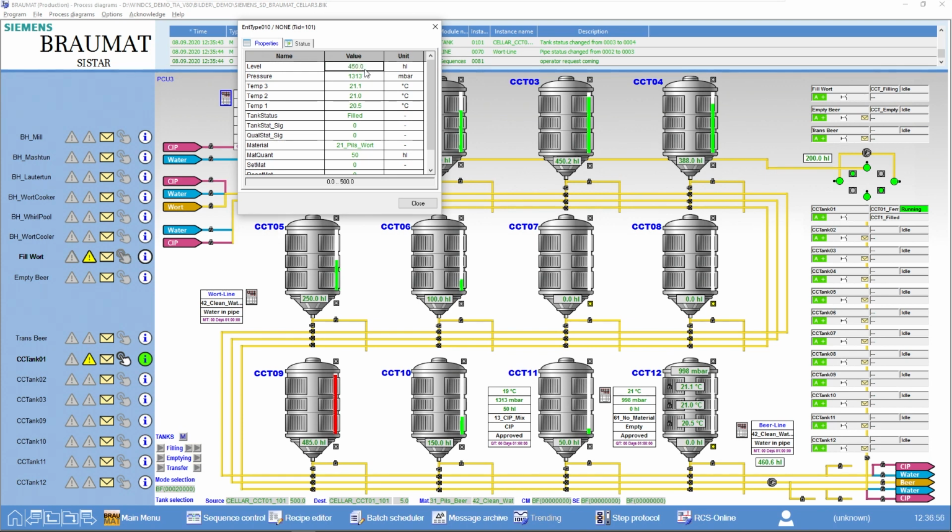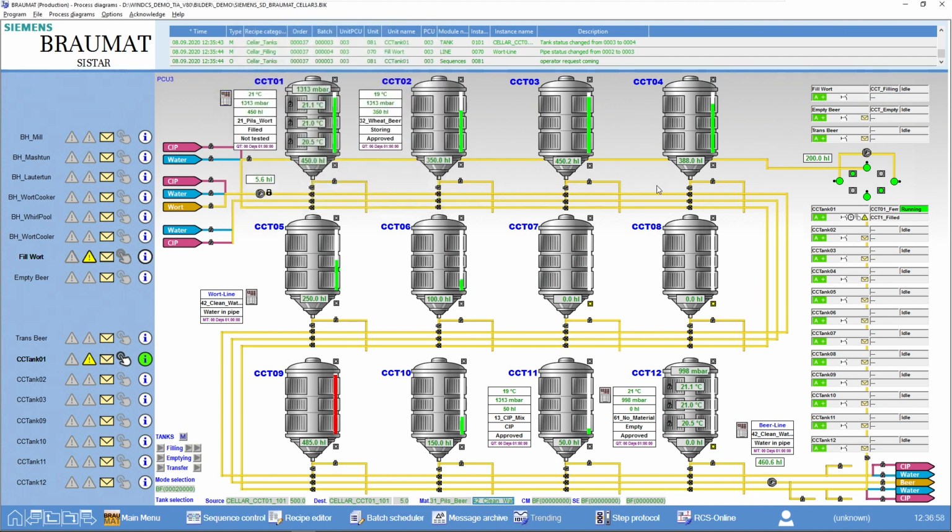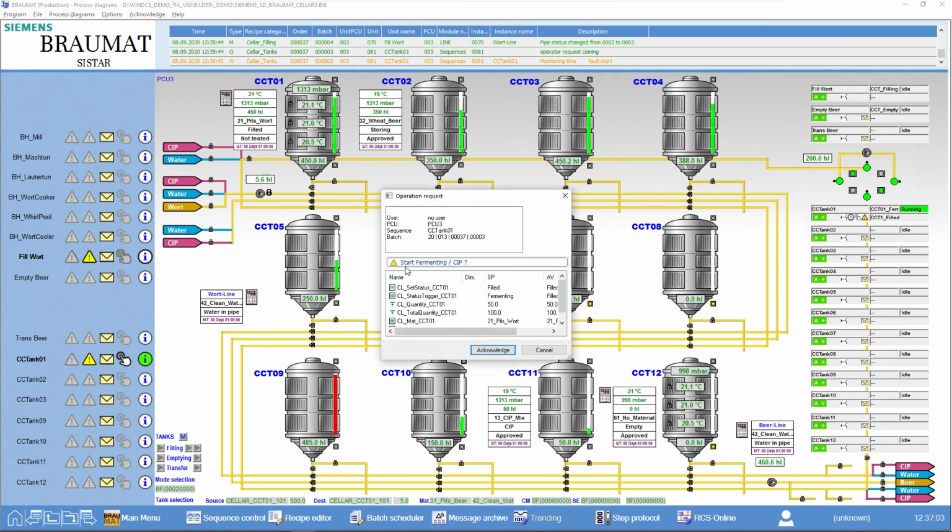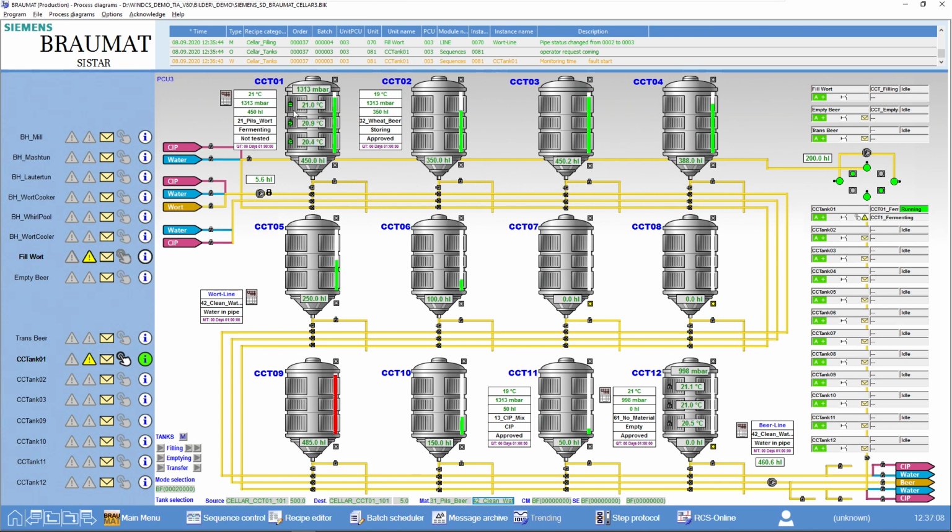So let's imagine the tank is now full. I switch this operator request to start fermenting. Then, as you can see, the corresponding cooling zones are activated. The relevant valves are opened, the temperature decreases, and we find ourselves in the logistically independent step of fermenting. This means the filling and emptying, both units, do not play a role in these steps. So this is why we can now always run tank recipes independently.